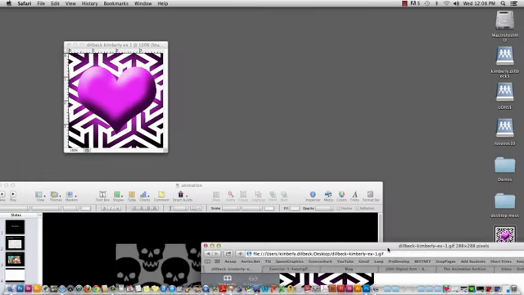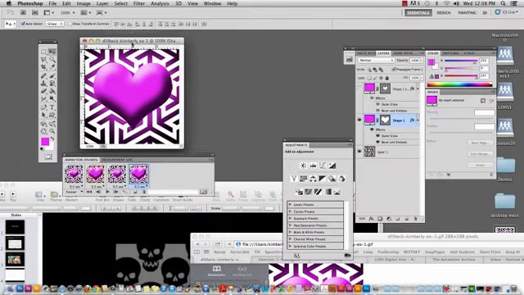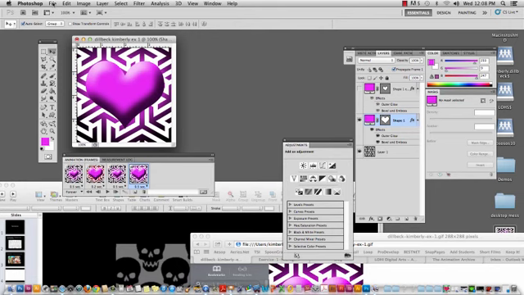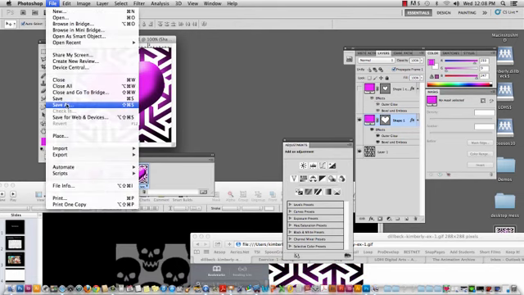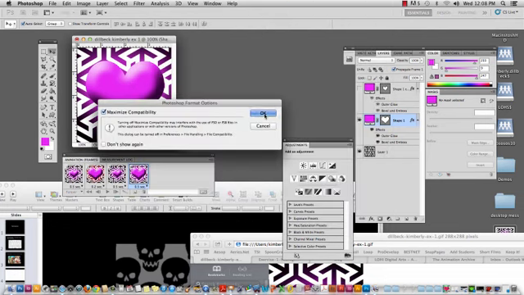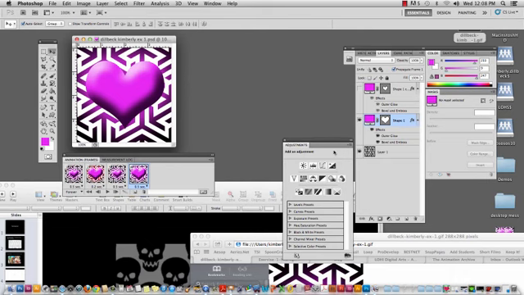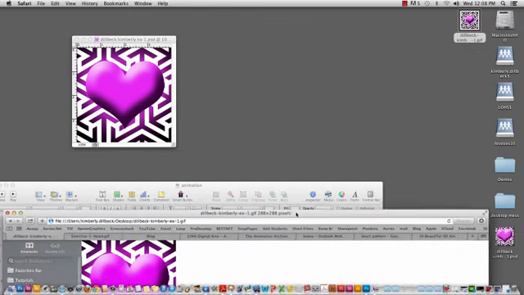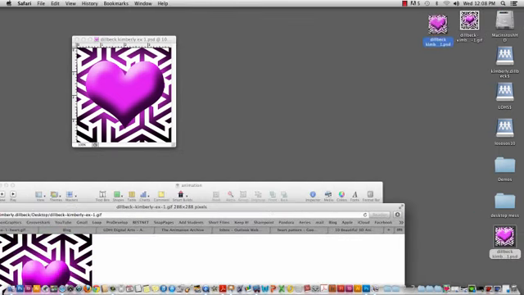I do recommend also saving the original Photoshop version. So also do a normal file, save as, and save it. And that way you can edit it, because the GIFs, once you save as a GIF, you will not be able to edit it. So just get in the habit of saving both so that you've got your original, and here you can see them. I have my Photoshop and my GIF file.